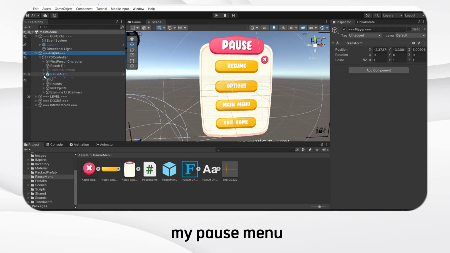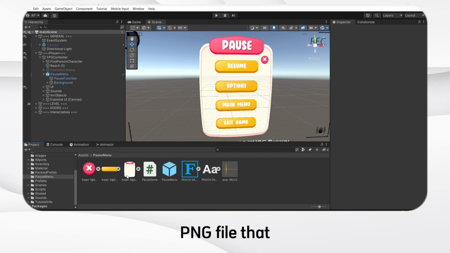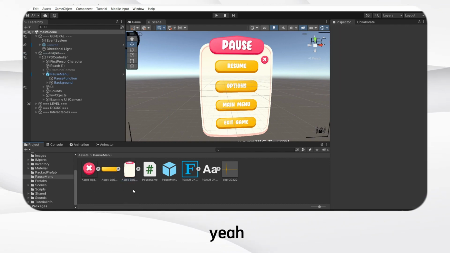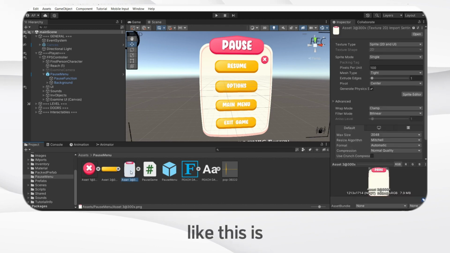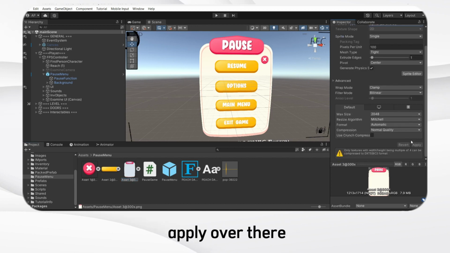So here is my pause menu. This is the prefab, and all of these will be linked in the description. These three were PNG files that are dragged and dropped into the Unity folder. Unity doesn't take PNG images as they are. So you have to click on the PNG file itself, select Sprite 2D and UI, and then hit Apply.